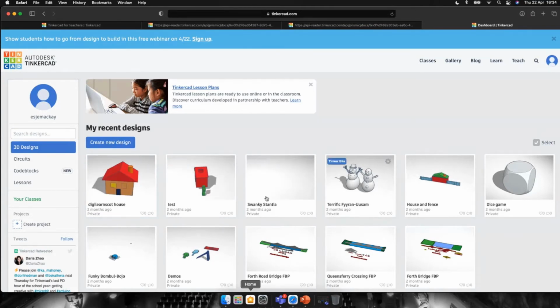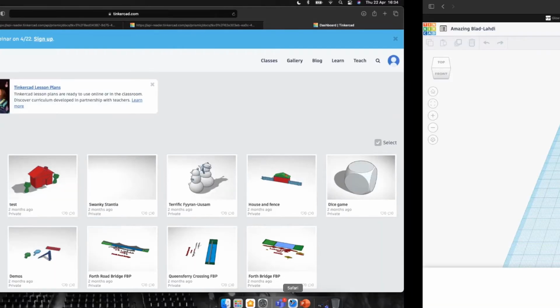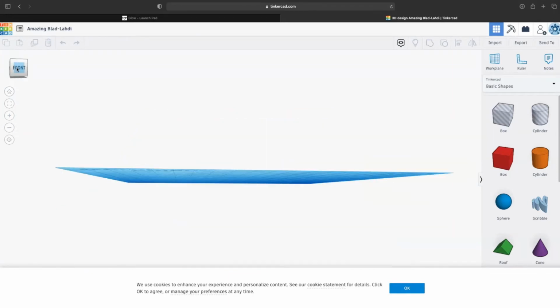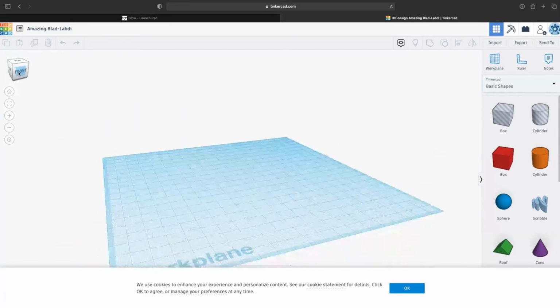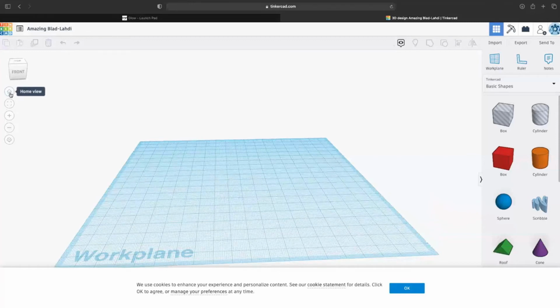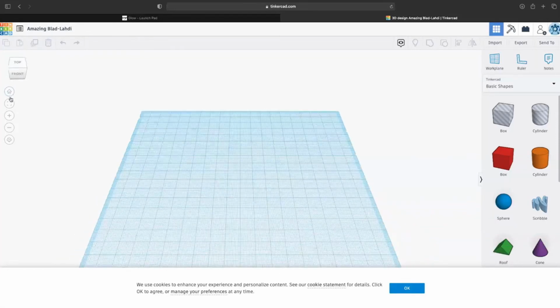So if we go into, back to my other account, there we go. So you've got your work plane, which is this bit along the bottom, and then you've got a little menu at the side. I just want to check that you can see that. Okay, yeah, you can. So it has a range of control options. This box here allows you to tilt your work plane around just so you can get a better view of your design. You've then got your home view, which kind of resets everything.